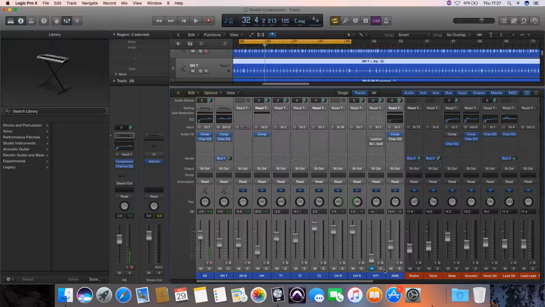Now, parallel compression is basically sending the source material, so these drum tracks, to an external or a bus or an auxiliary channel, and then heavily compressing them to compress in parallel. So that's what we're going to do.